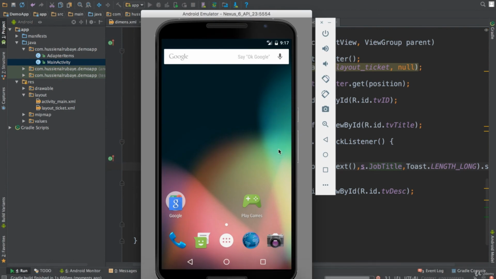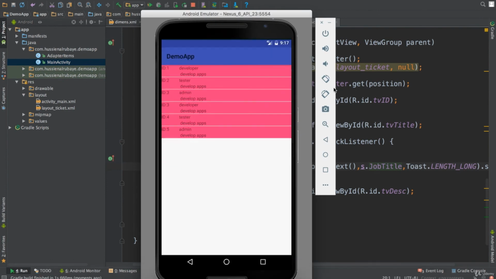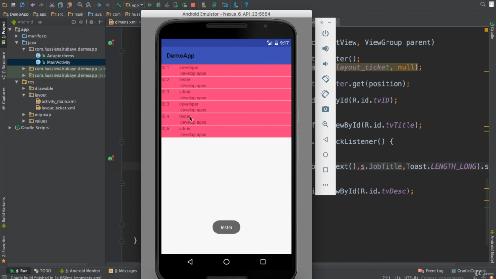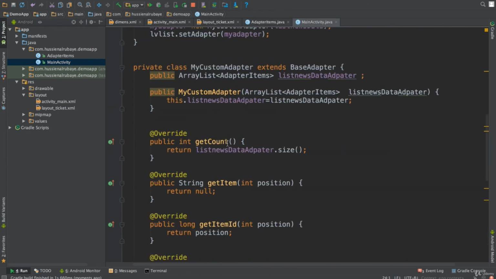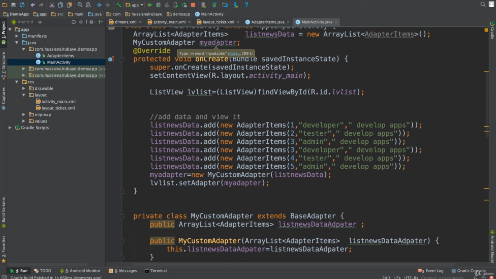So here, if you want to access a specific item, see now if I click on the tester, see it says tester. Let me click on admin, it says admin. Let me click on developer, it says developer. This is the way you could access a specific item. What if you want to access the whole row? If you want to access the whole row, that means you are talking about the list view.